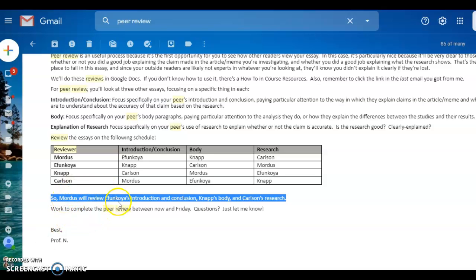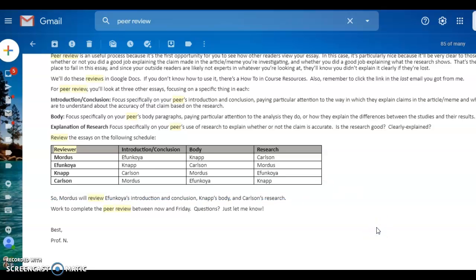So, like, Mortis will review this person's intro and conclusion, this person's body, this person's research. And what I actually do is keep this email in Microsoft Word and do find and replace to change the names. So that really limits the amount of time it takes me. I just have to find and replace 4 names.